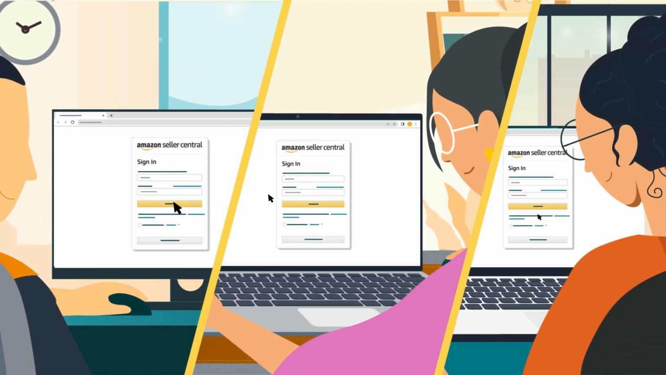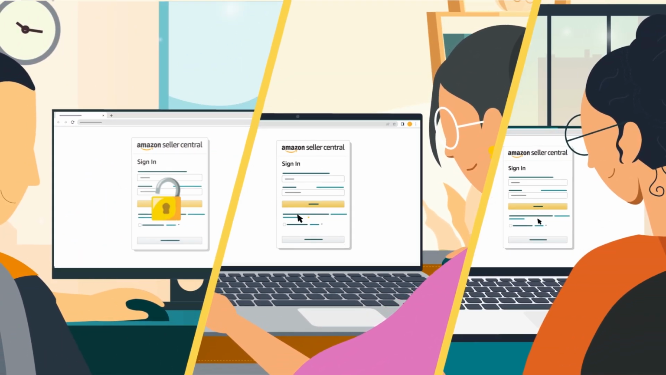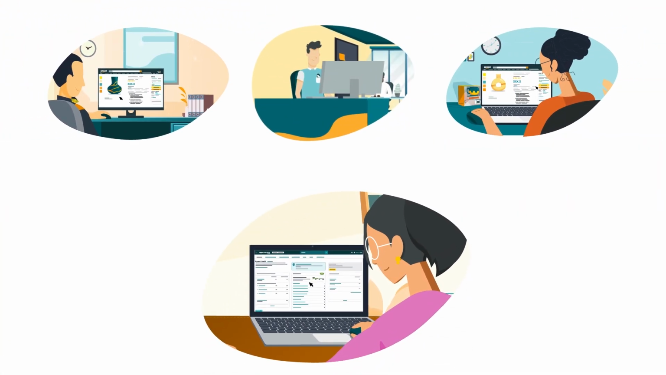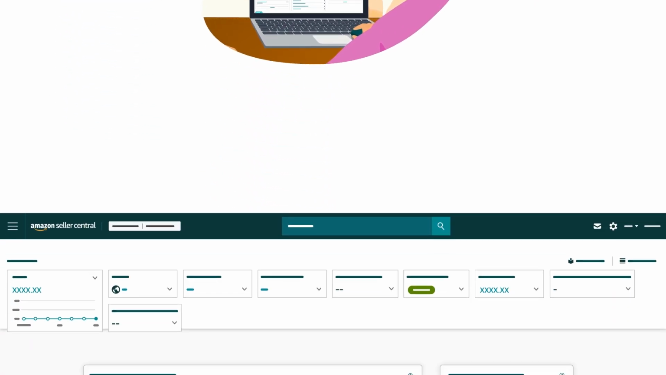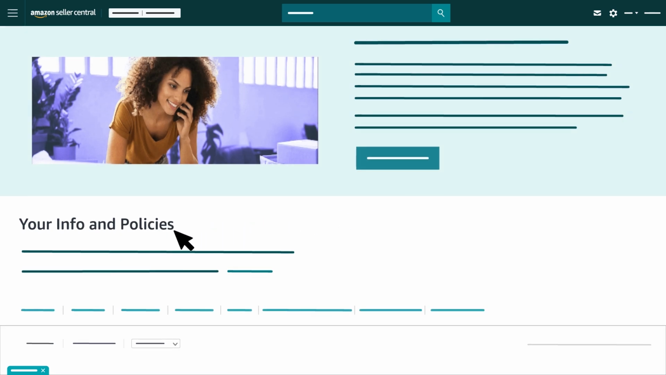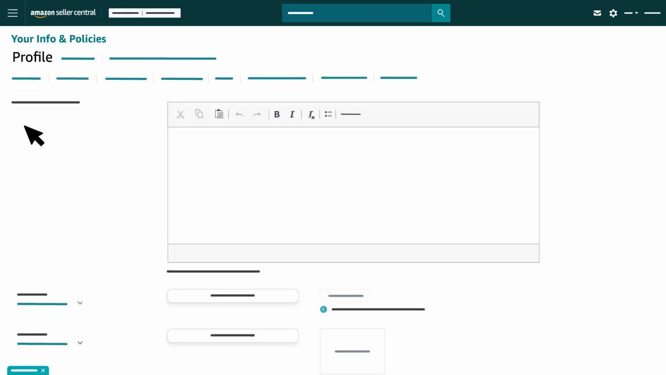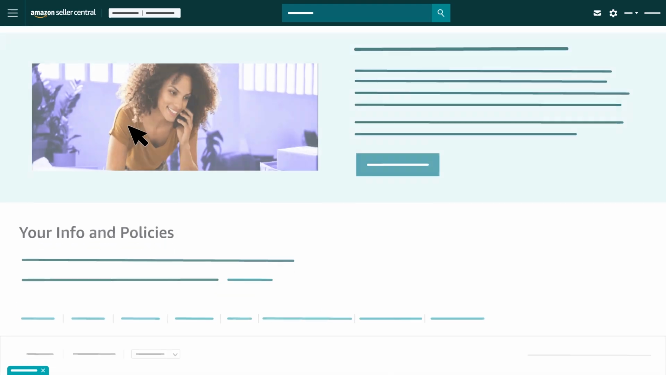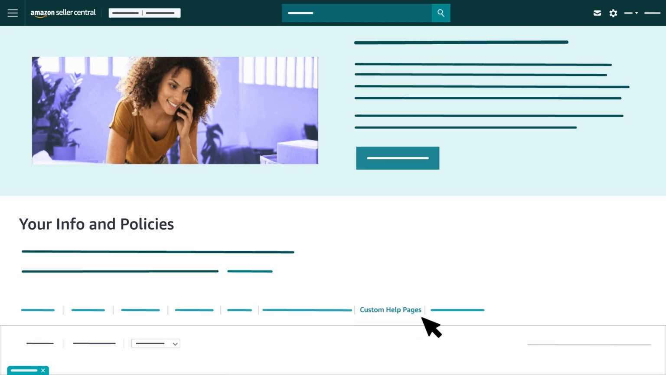Remember that when multiple users are accessing an account, individual credentials should remain confidential. Note, too, that the actions of all account users contribute to your account health. Hover over the gear icon, then click Your Info and Policies to access a list of pages you can use to provide customers with additional information about your business. Click Profile to add information to your public seller profile. Or use additional links to create custom help page content for your shipping policies, privacy policies, gift services, or tax policies. You can also create a page for FAQs.